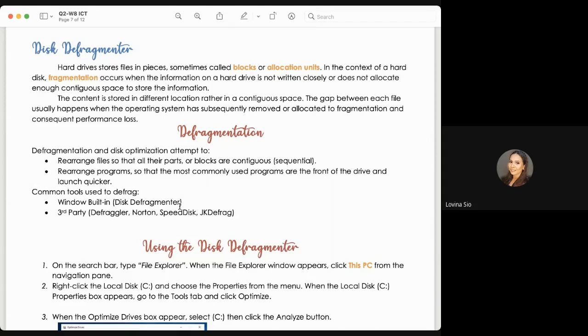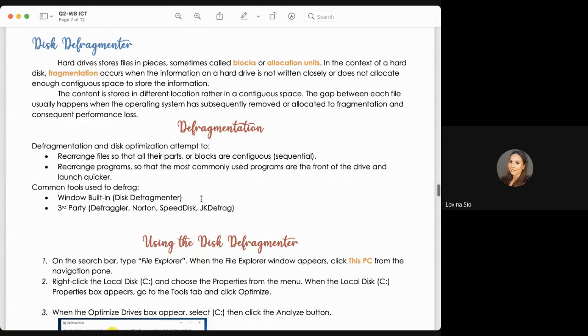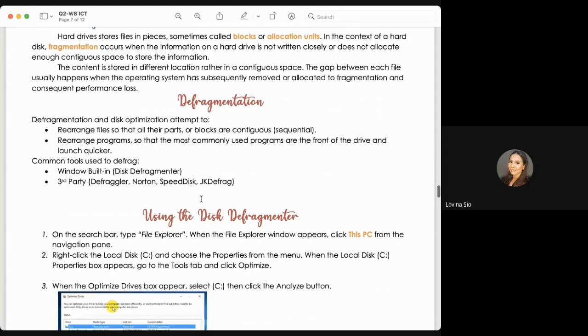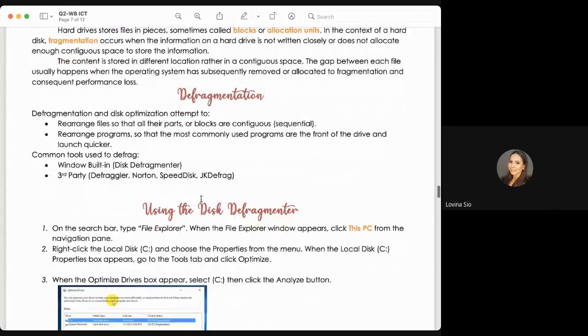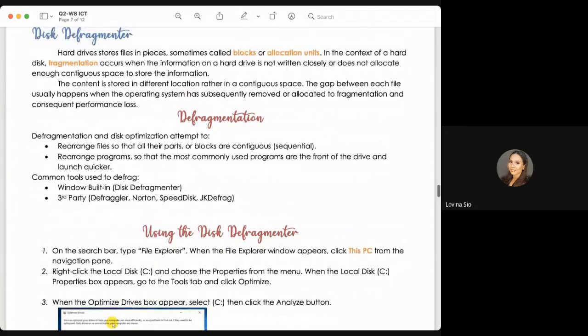It also rearranges programs so that the most commonly used programs are at the front of the drive and launch quicker. Common tools for defrag are the Windows built-in one, and third-party tools like Defraggler, Norton, Speedy, or Jkdefrag. So, pakita ko sa inyo kung ano yung itsura ng these defragmenter.